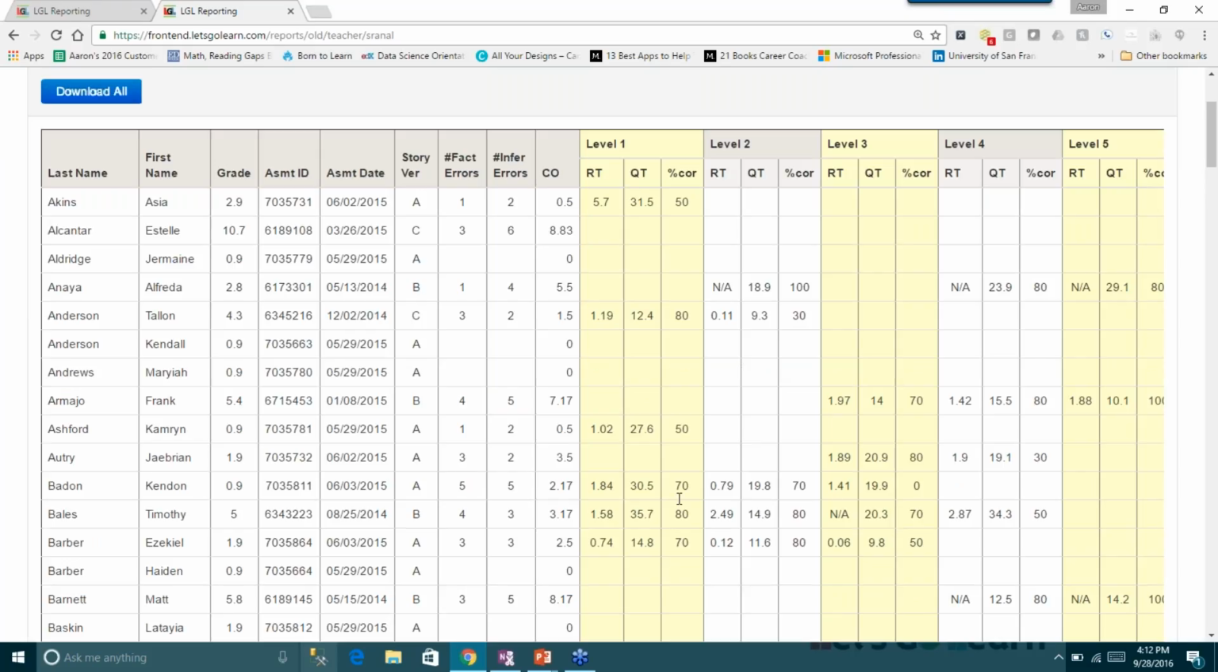Next one is QT. And QT stands for question time. How long did it take a student to answer a question? And instead of minutes, this is actually measured in seconds. So once again, there are 6 questions per passage. And what we do is drop the highest number and take the average of the 5. And this gives us some great information to see if they're actually spending enough time reading the individual questions as well.